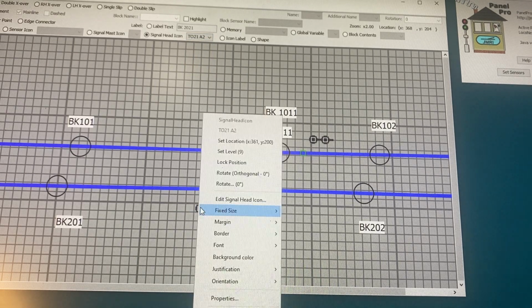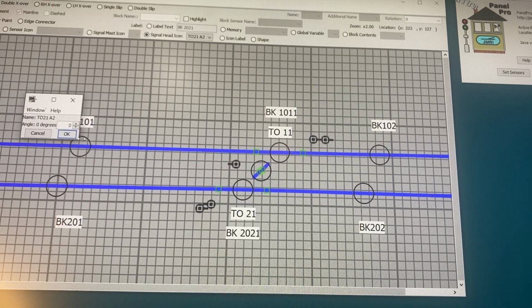Rotate it where we want it, 180 degrees. Okay. Get them lined up nice and neat. Okay, so now we've got, you see they're already, the icon labels are there. Turnout 21 A2, that's, yeah, we got them backwards, got them upside down. So that's a good reason to check it once in a while.